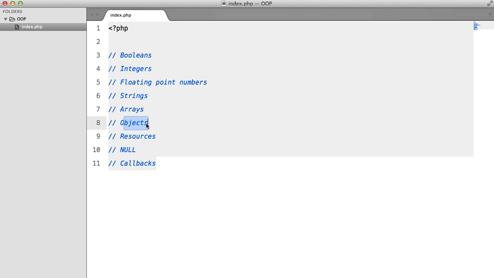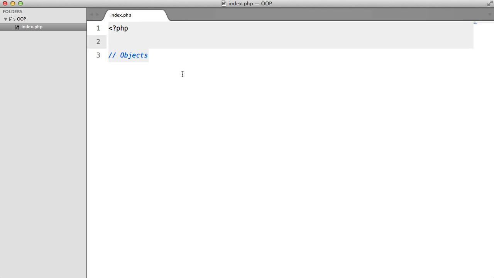We're going to come back to this. A resource is maybe like a file handle. Null is just how it sounds, null. And a callback is just a callable function. Now, we don't need to look at any of these in this series. The only one that we're going to be focusing on is object.